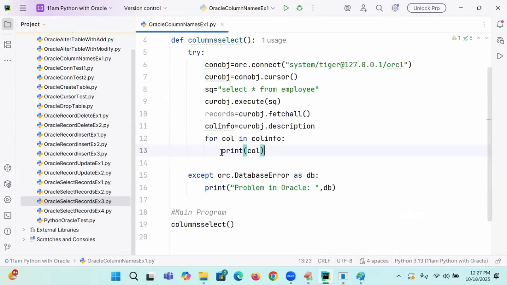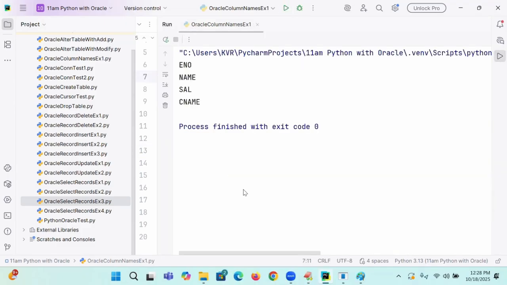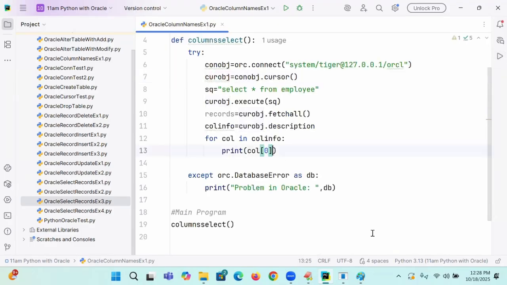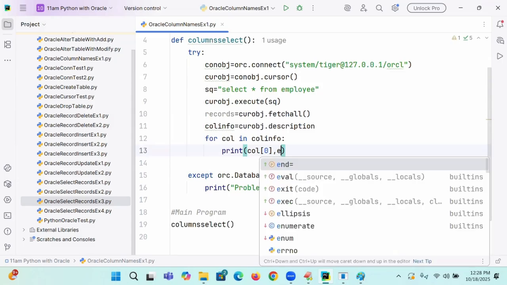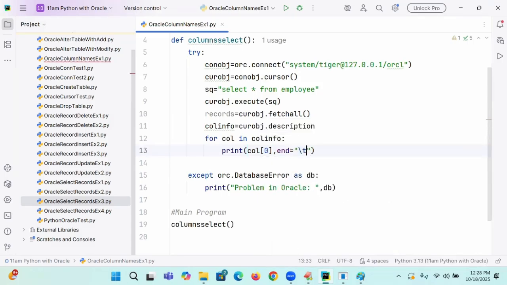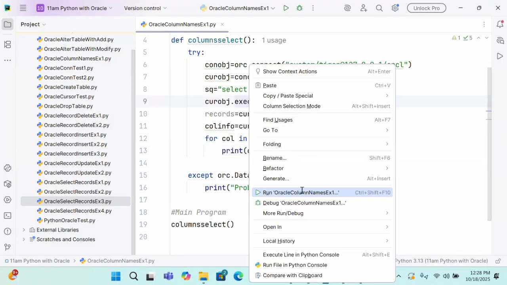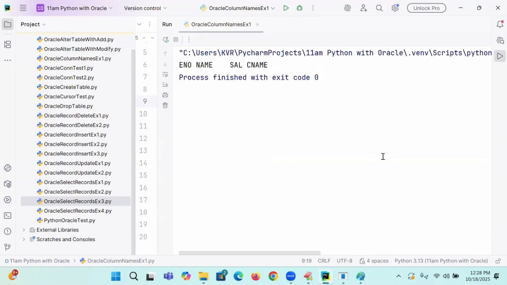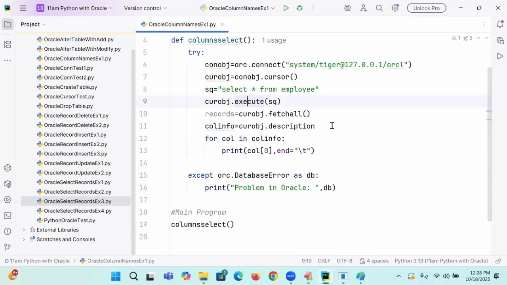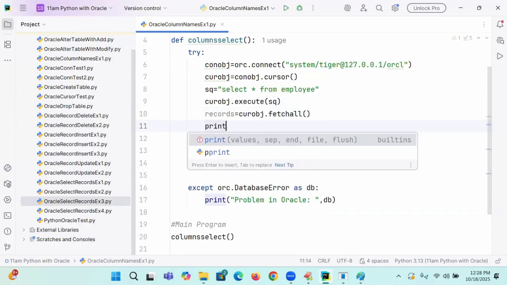I'm going to use column names here, so I will write col of 0. Col of 0 will give you the column names. I want to print them in the same line. How do you write it? Comma, end equal to backslash t. It is going to print in the same line. If you want an underline for the entire thing, print.